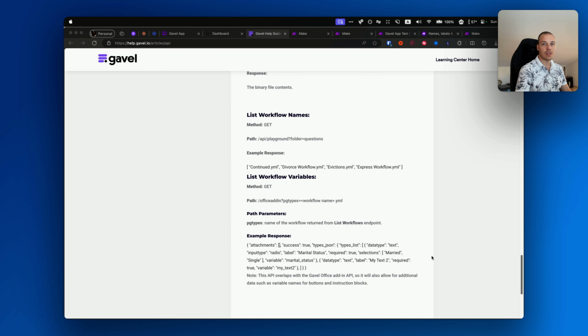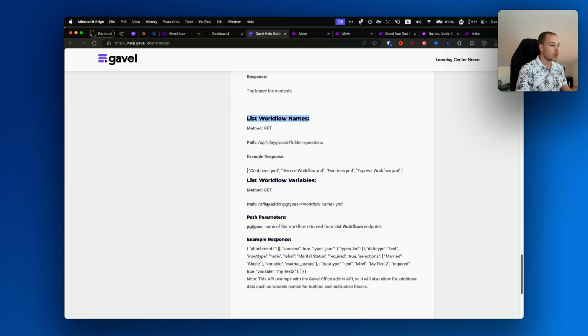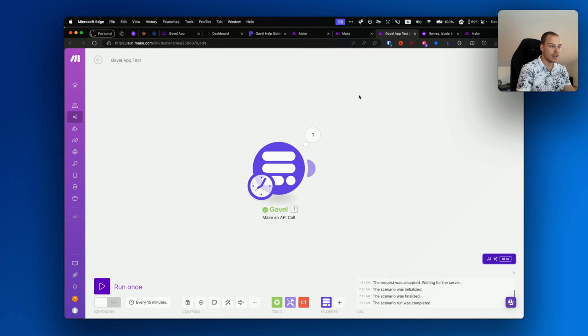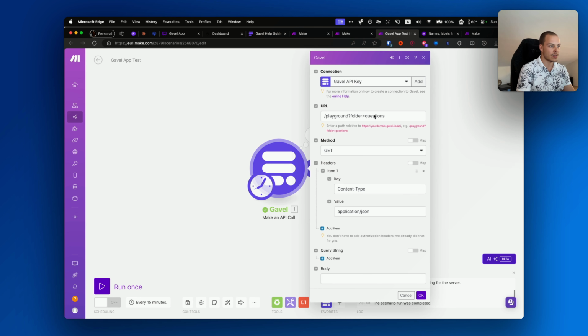Let's now go ahead and start building our next module. We'll be replicating this list workflow names endpoint over here, which will just simply return an array of all the workflow names. This will be useful just as of itself to understand what workflow names are available on the account, but also then to be used in conjunction with the other endpoints. Essentially, we'll be replicating what we built in the last episode using this custom Make an API call over here.